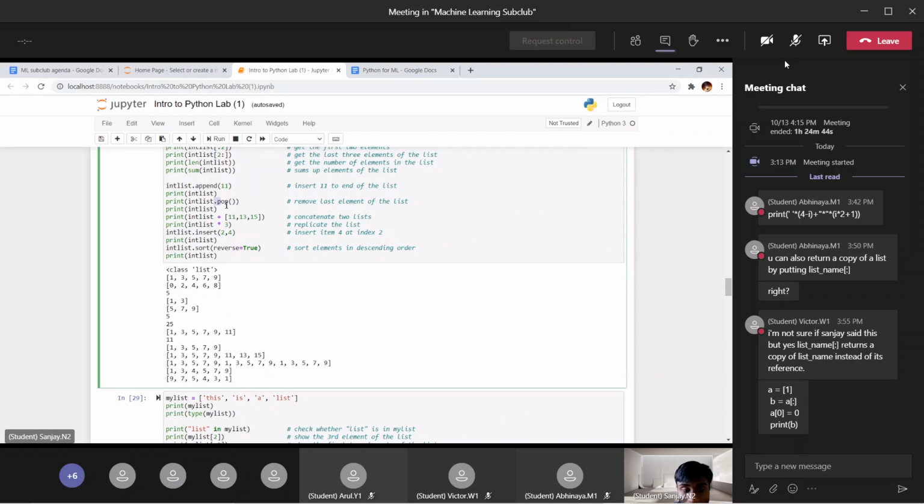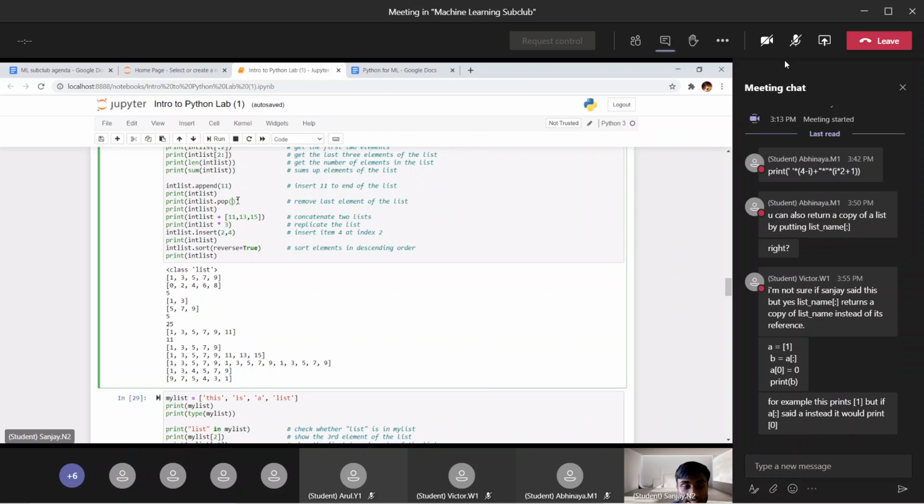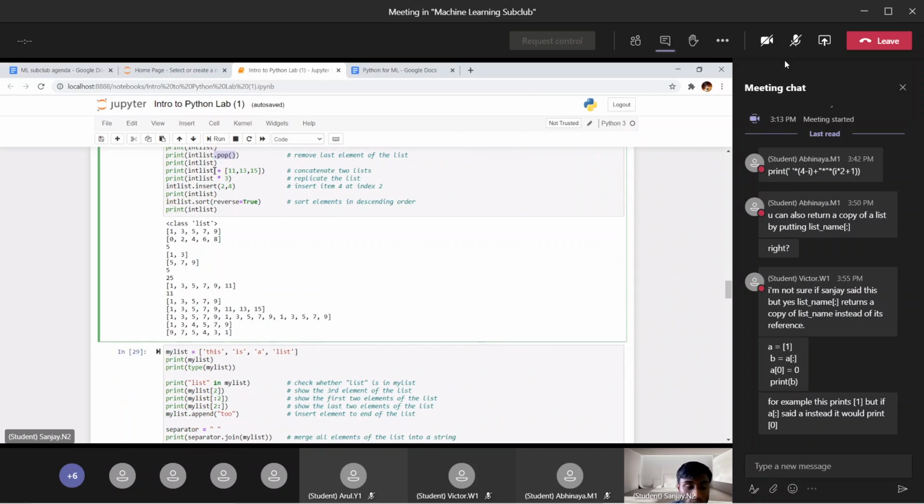You can also pop the last element off the list, which basically means you're just removing the last element that's added. And you can also concatenate two lists by using this plus operator. So you can basically just add a list to another in a print statement, for example, and print it out, and it would just append these elements to the end.